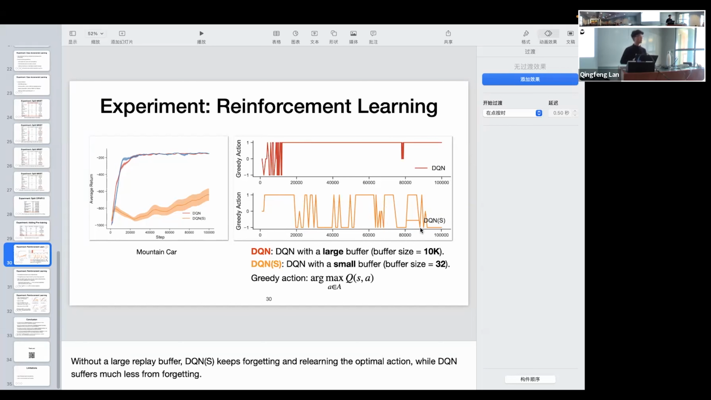I understand that we have oscillation with the smaller buffer, but I don't see the connection that this is forgetting. For example, it learns that the greedy action is the optimal action and then it forgets. That's the forgetting I'm talking about. Or maybe you have a different idea about forgetting. I was hoping that you define forgetting at the beginning, but here you're using some other proxy for forgetting.